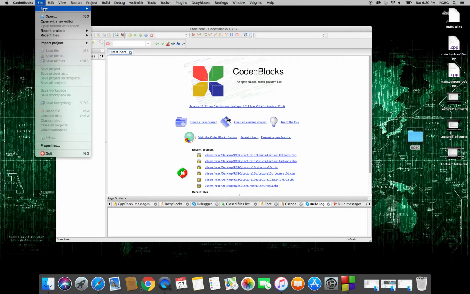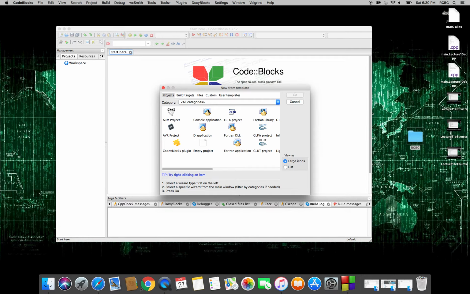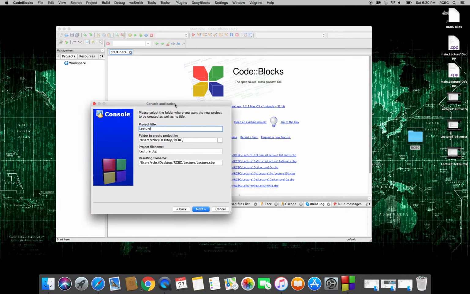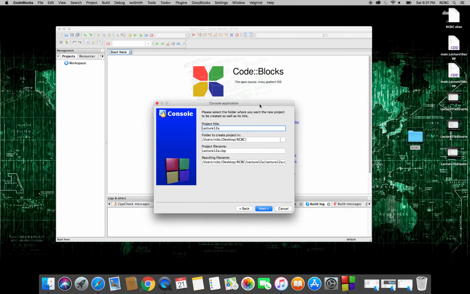So, file, new project. Okay, console app, C++. Project title shall be lecture, what are we calling the other ones? Lecture 12A in files. Again, because we don't know how many times it's going to crash. Thank you, CodeBlocks in Windows. All right, so we hit next.